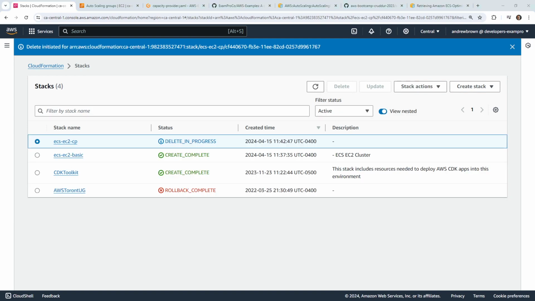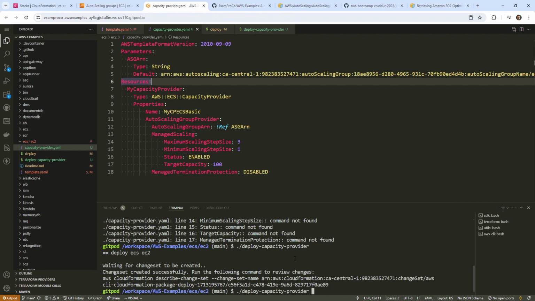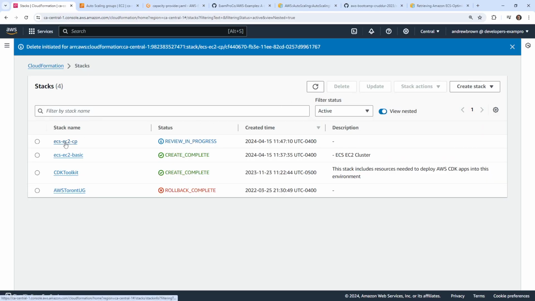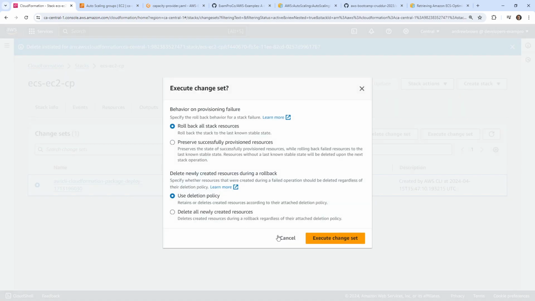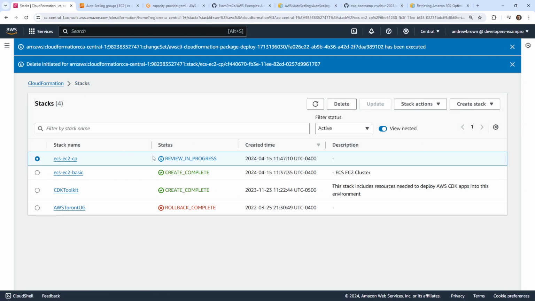All right, so it looks like this time, oh, well, we're just deleting it, but we'll go ahead and deploy this again. And it should not take too long for this to deploy. Really hoping that it works this time around. We'll go ahead and try this again and execute it, and we will wait for this to complete. Again, should not take too long. There we go, instantly created. And so now we have our capacity provider.